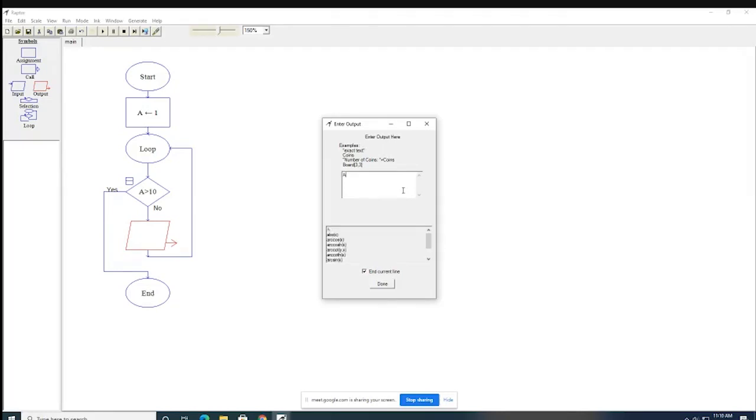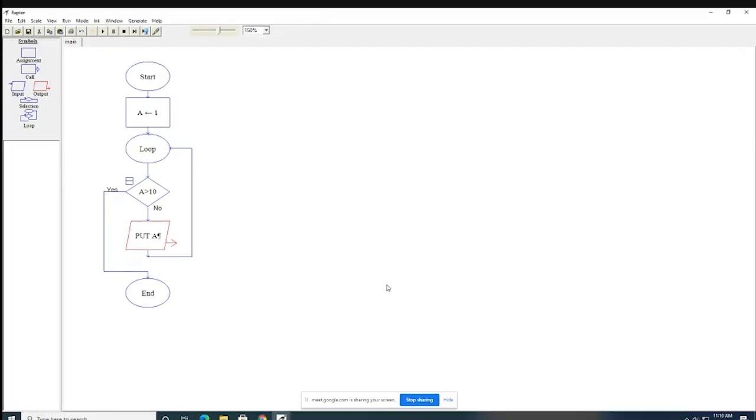So I have to print the value of a, so I have written put a. Now this is the way it will run, but I have missed out something. You can guess what will happen if I just execute the program like this only. You can see at the left side the value of a is coming, and the value of a is remaining as 1, because we are not changing the value of a anywhere in this program.